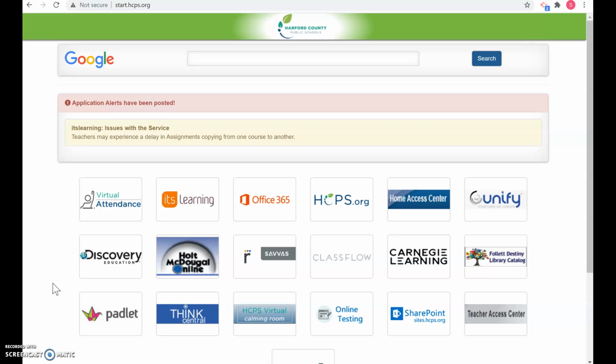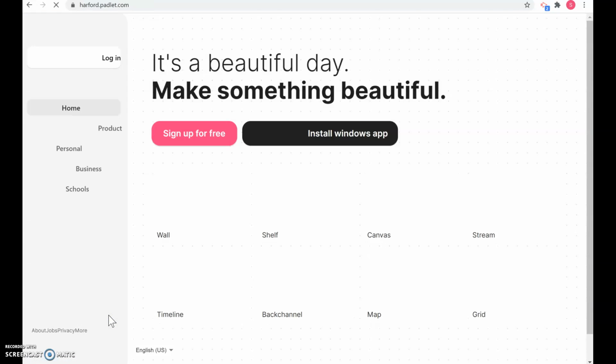So first things first is signing on to our Padlet. You're going to go to start.hcps.org so you can see your tiles. You have a Padlet tile. It looks like this. So we're going to click.